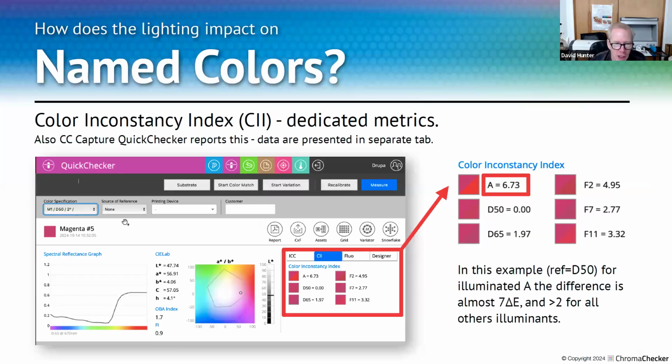When you measure a color, let's say you're creating a new spot color for some brand whose product's going to go into Home Depot, ChromaChecker has a tab here called CII, Color Inconstancy Index, and you can load it with standard illuminance as well as custom illuminance to see how volatile that color will be under the different lighting. So you can know whether or not we should use that color or not. Maybe we need to redefine it so it's not as volatile.